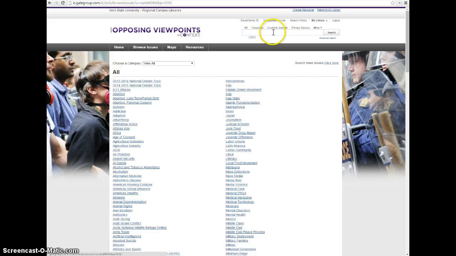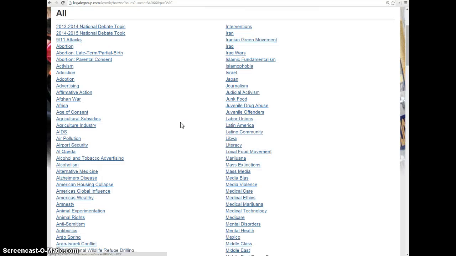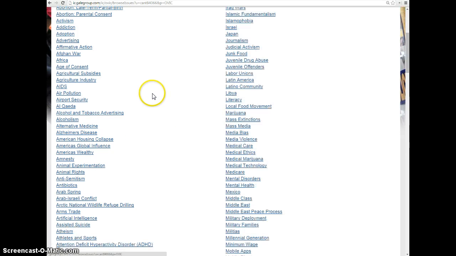You can search up here. You can also use academic journals. You can refine by academic journals or by primary sources. How cool is that? You can just look at all of the different topics that are here. Should I zoom this in maybe a little bit? Let's see. Literacy, local food movement. That's always interesting to me.